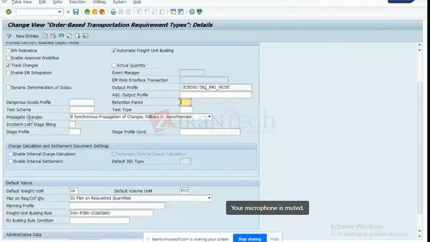Similarly, this is the charge calculation and the settlement document. Charge calculation means basically whenever you are doing any type of creation of OTR and DTR, there is an option where an internal charge calculation can be done. It is not the charge calculation which you are paying to the carrier. So again, we are not talking about any internal settlement process. If the internal settlement process is used, then only the internal charge calculation tick mark should be there.